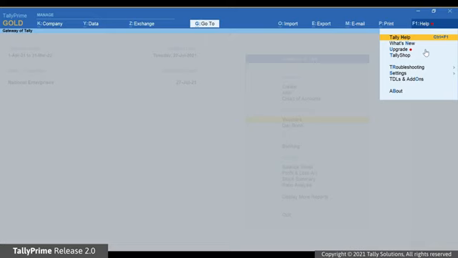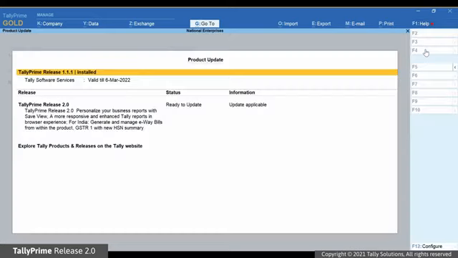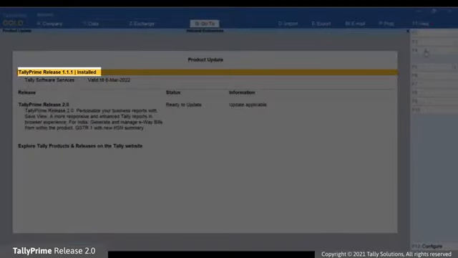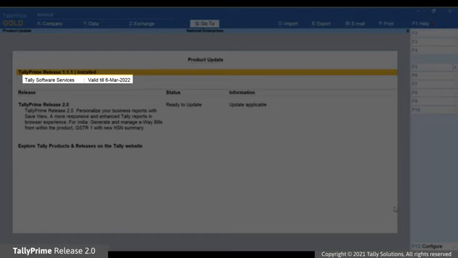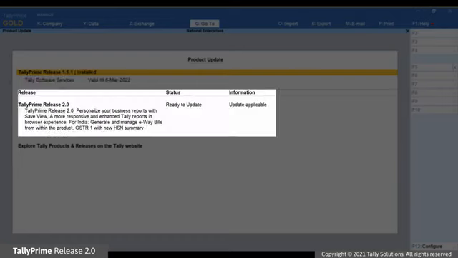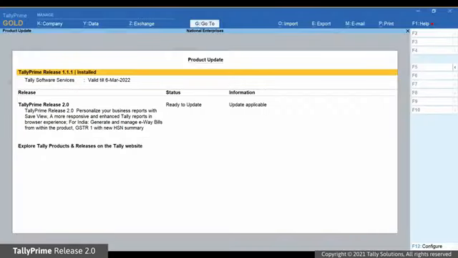You will get the product update screen. The header section will give you the details of the current TallyPrime version in use. Also, the details of the TSS validity period. The subsequent section provides the list of all releases later than the current version in use in your system.